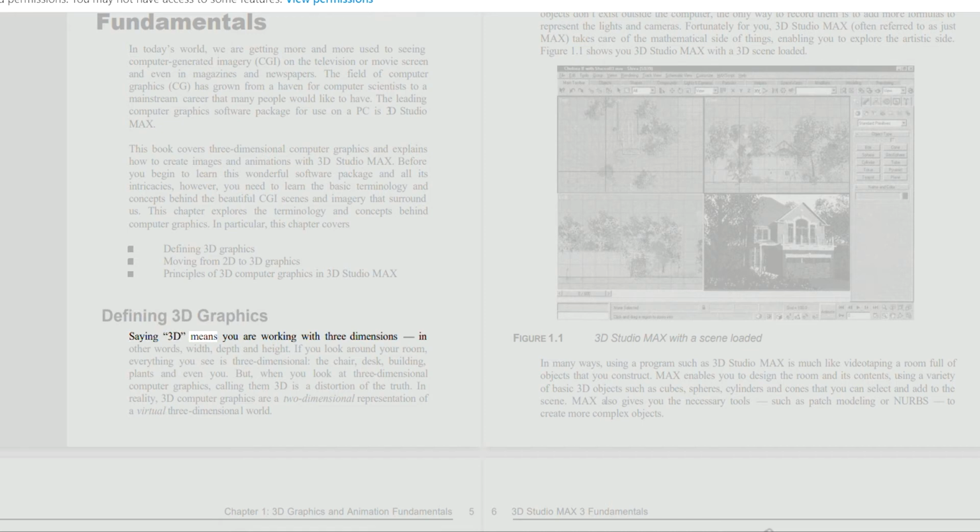Saying 3D means you are working with 3 dimensions, in other words, width, depth, and height. If you look around your room, everything you see is 3-dimensional, the chair, desk, building, plants, and even you. But, when you look at 3-dimensional computer graphics, calling them 3D is a distortion of the truth. In reality, 3D computer graphics are a 2-dimensional representation of a virtual 3-dimensional world.